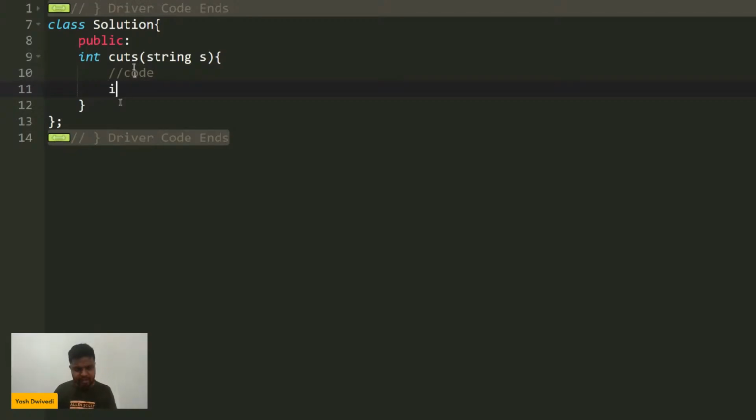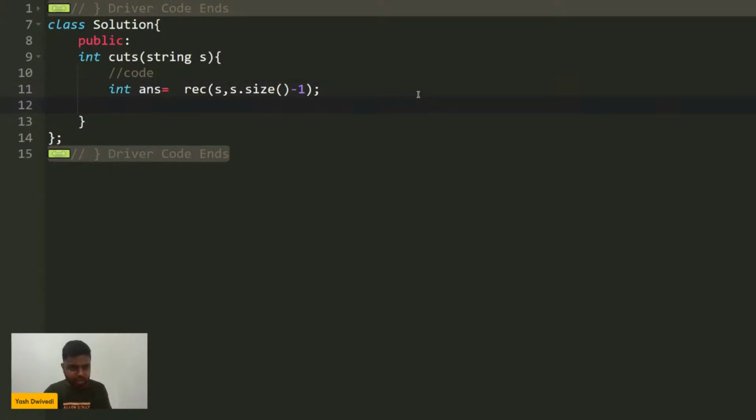So let's say I can write a recursive function, and in this recursive function, initially what I'm going to pass is the string s, and I pass s.size() - 1, so I am passing the last index here. Suppose this function will return me the minimum ways. So let's say I'll mark this as int answer is equal to this thing, right? So yeah, this is what I will do.